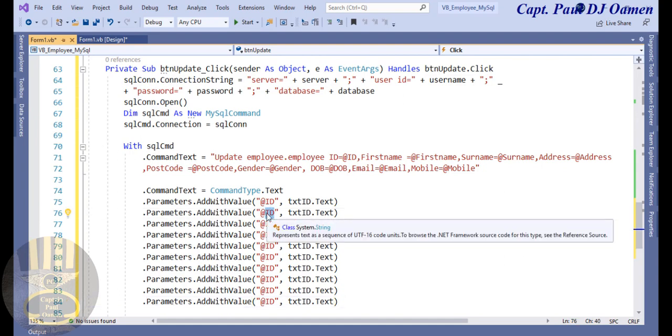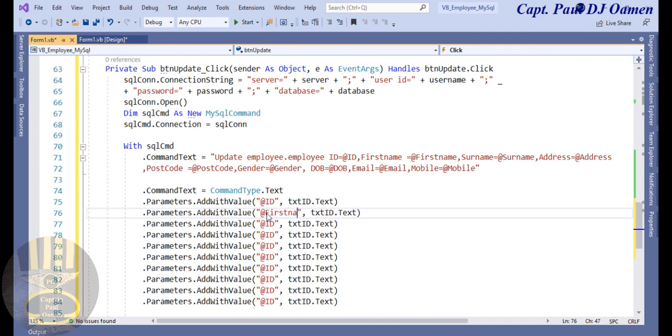In here that's going to be first name, and the text is going to be txt first name. There we go. And this is surname. We just copy that and paste it there. That is surname there, and this is surname as well. Then I have my address.